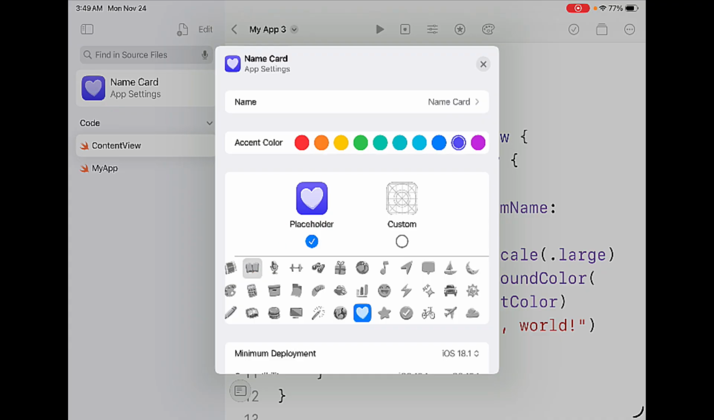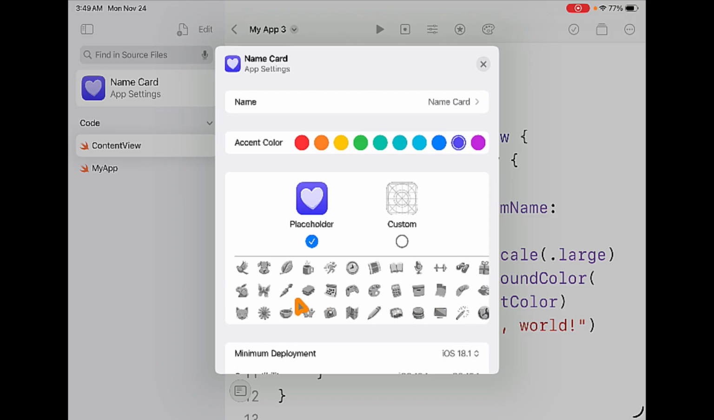Then, at the bottom, let's select a placeholder app icon that indicates what this app does. I received a random heart icon that doesn't really connect with a name card app. So we want our app icon to represent our app, to kind of indicate what the app is going to do. Now, in Swift Playgrounds, there are 54 different random app icons that you can choose as your placeholder icon.